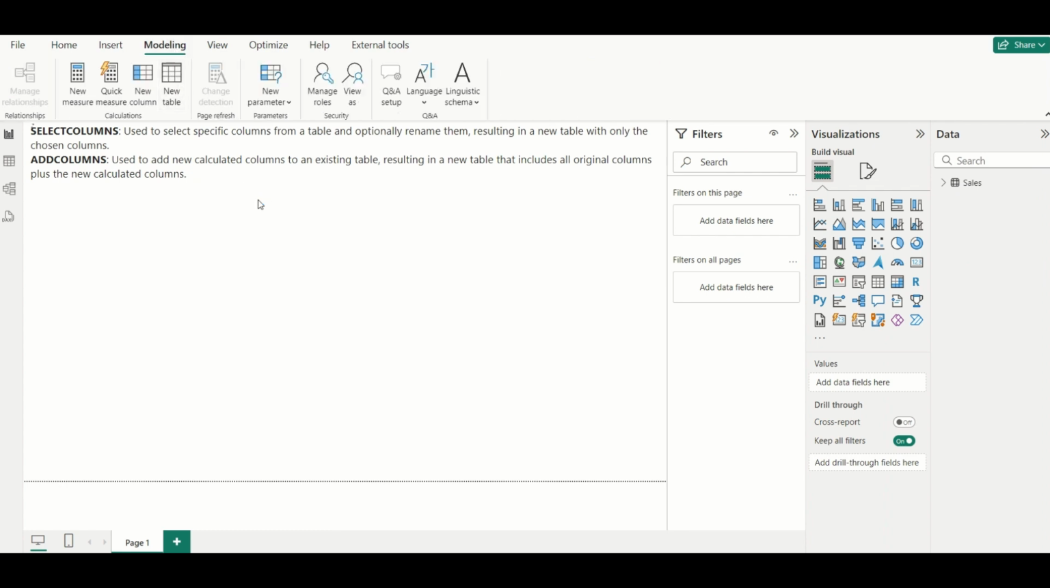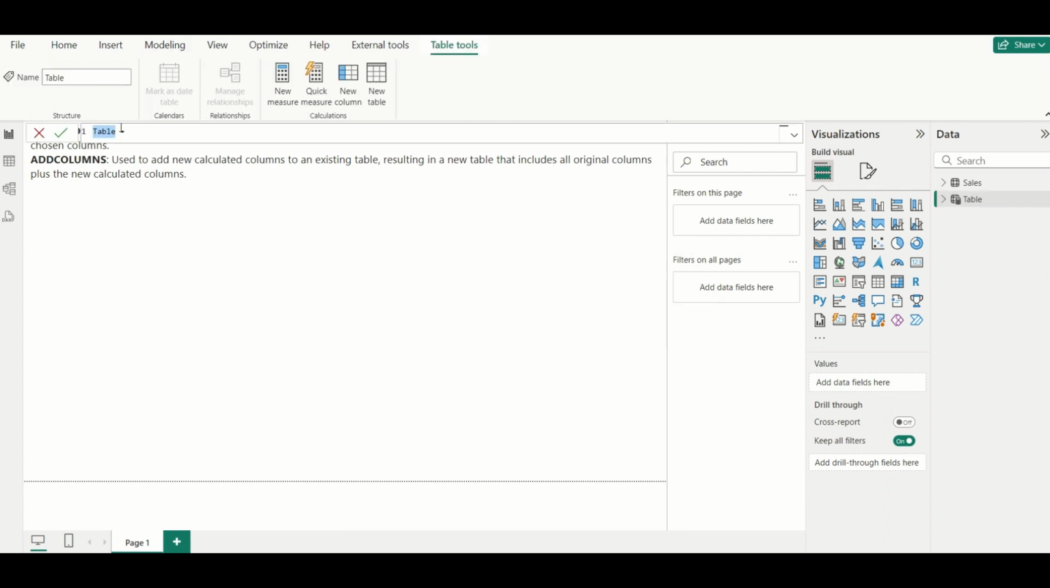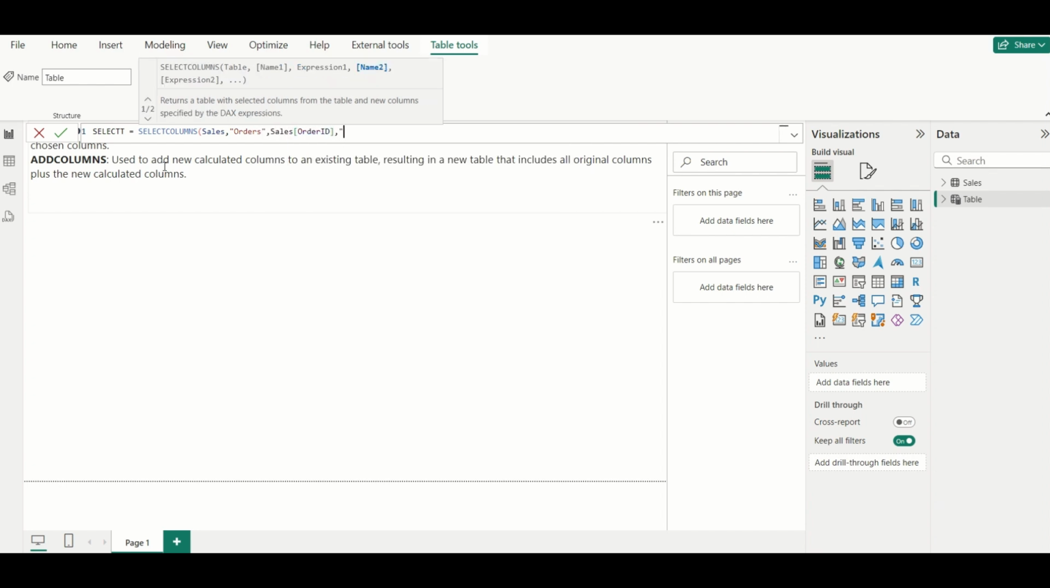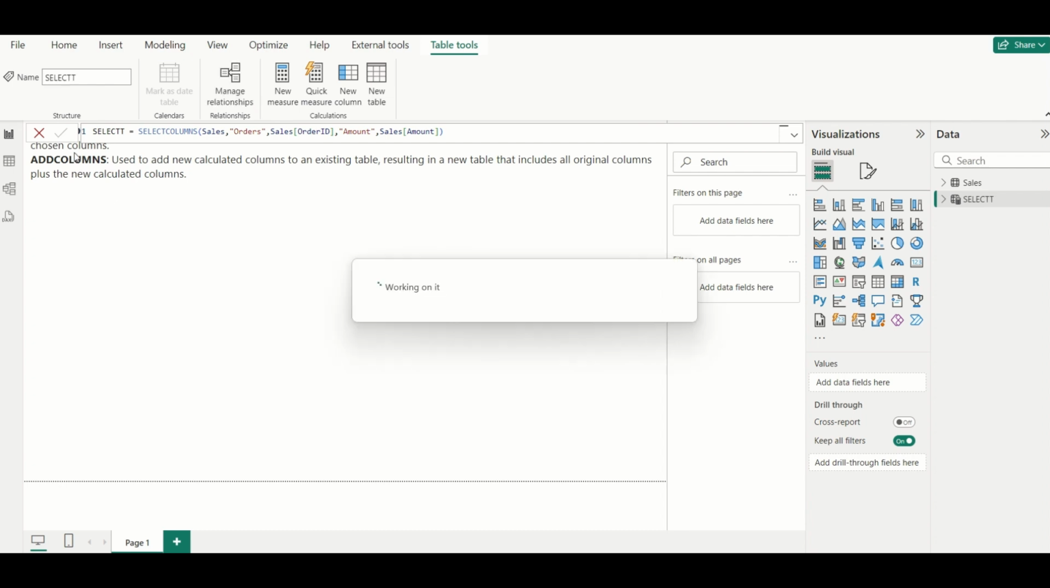New table, and I'll rename this first as select T. SELECTCOLUMNS of sales, comma, name, let's keep orders first, and sales of order ID, comma, amount, sales of amount. When I click this, a new table is created with the name select T.